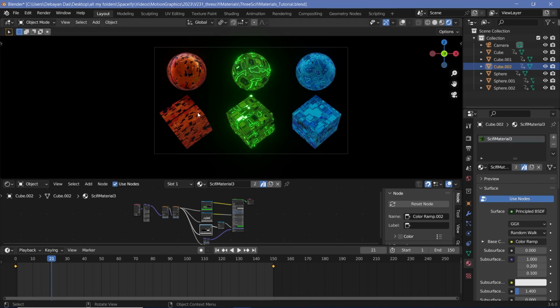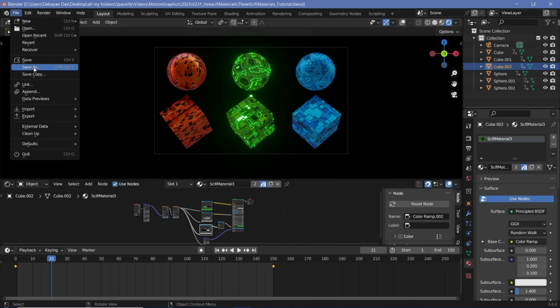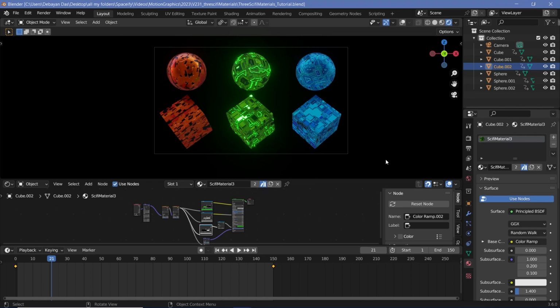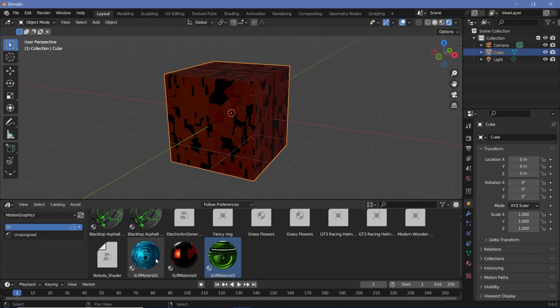And once you mark all of these materials as assets, make sure that you press Ctrl S to save it, and they will appear in the asset library. But remember that this file has to be saved within one of the subdirectories that were present in the directory that you chose. So in my case, this blend file has to be saved within a subdirectory of motion graphics. And since it's set like that, I have all 3 of these materials present over here.